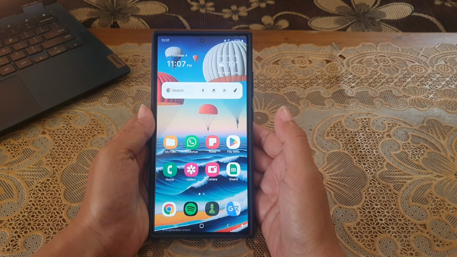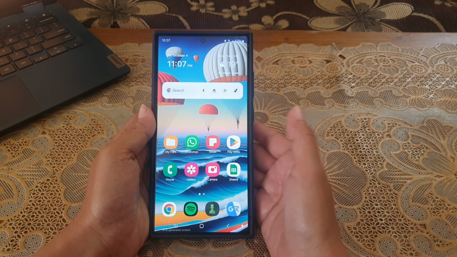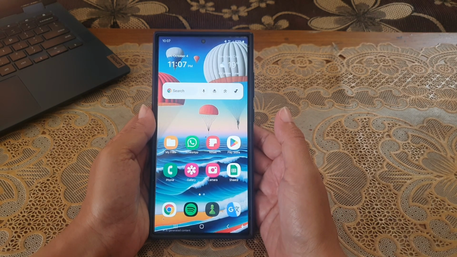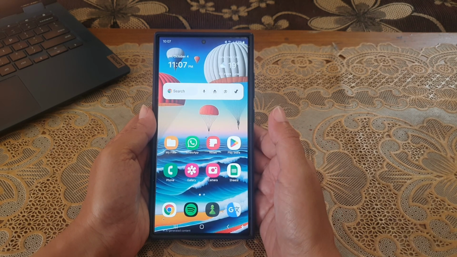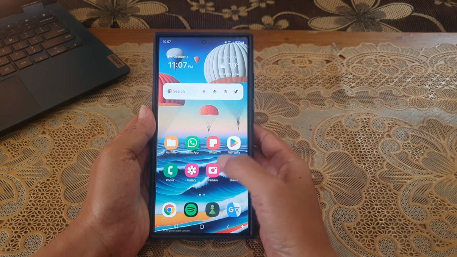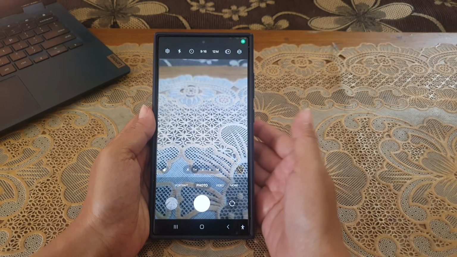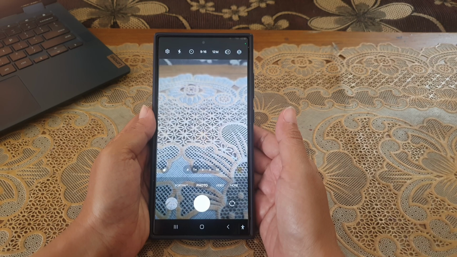To set the camera app to start in the last use mode on Samsung Galaxy S24 Ultra, you have to keep the setting for the camera mode. To do so, open camera app and then tap the setting icon at the top left.